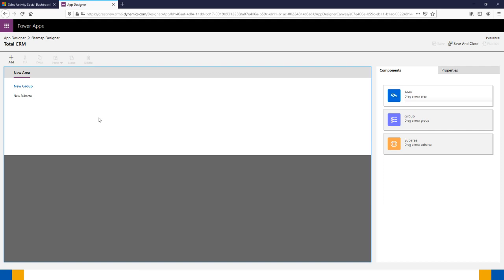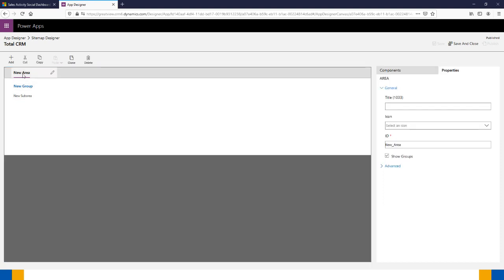There are 3 menu types that make up the sitemap: areas, groups, and sub areas. An example of an area might be sales, marketing, customer service, really the big chunks within your business, the key main areas that we have. So I'm going to rename this one here up the top. Our first area, we'll just call that sales for now.